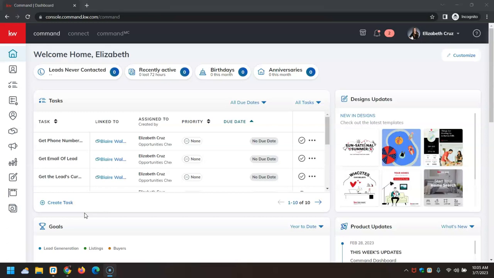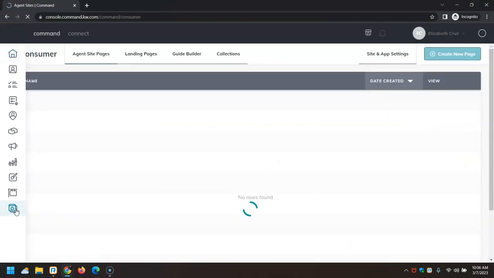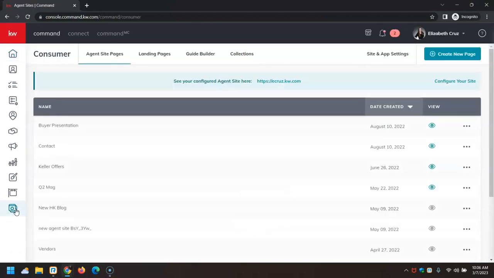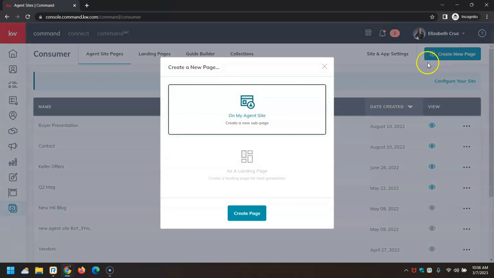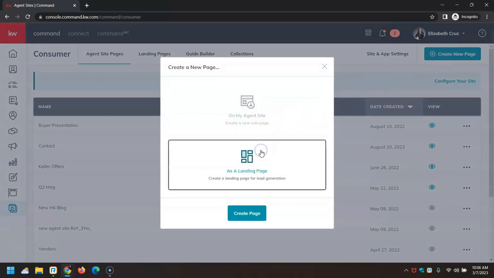In this tip video, I'm going to show you how you can easily center text on a landing page to further customize anything that is typed. So first, we're in Google Chrome Incognito in Command, and we'll head to the Consumer applet. Then to create a new landing page, I'll go ahead and click the Create New Page button in the top right corner. Then choose As a Landing Page and Create Page.